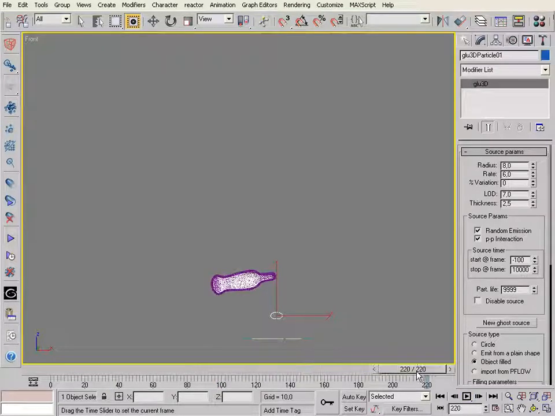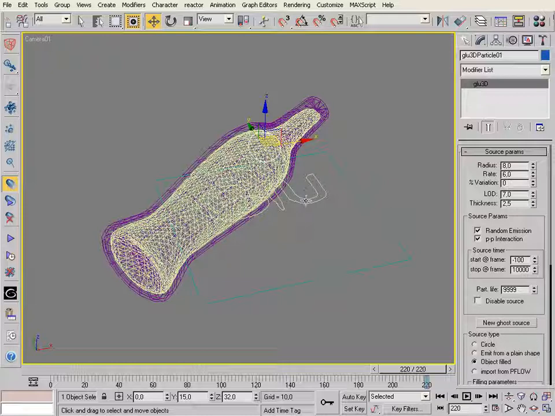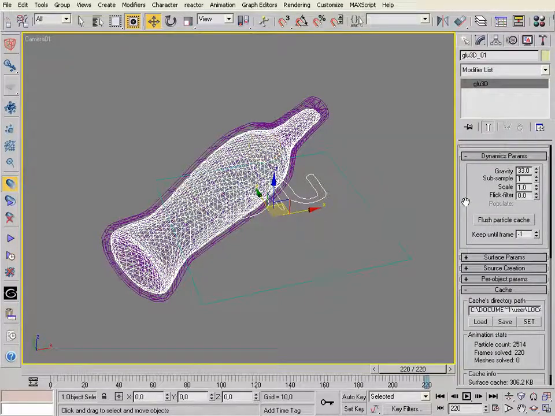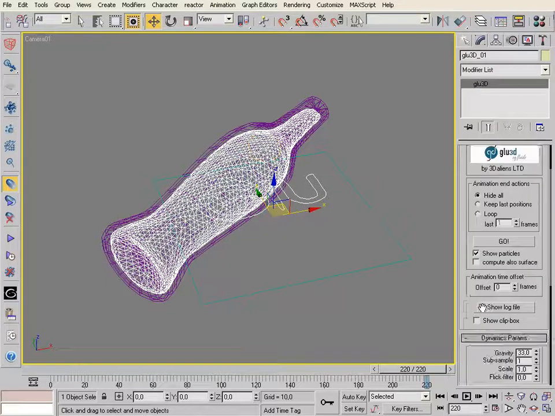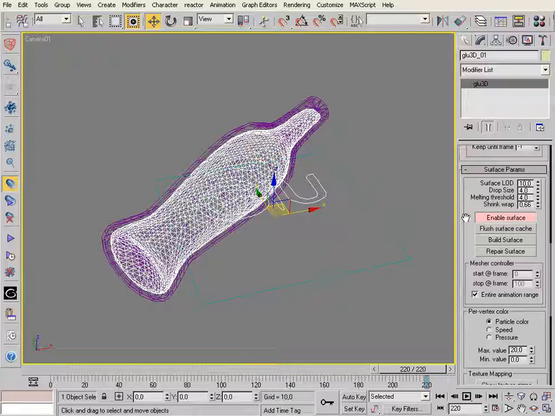Now we can build the mesh around these particles. Let me change the camera view. I will click on this button to see the mesh around these particles. And yes, here's our mesh. But I will change some values of the parameters. Let's come to surface parameters.